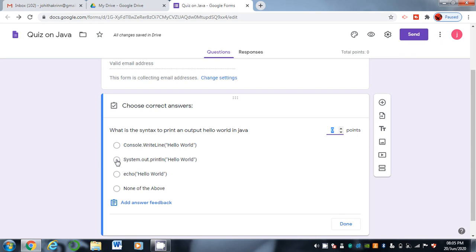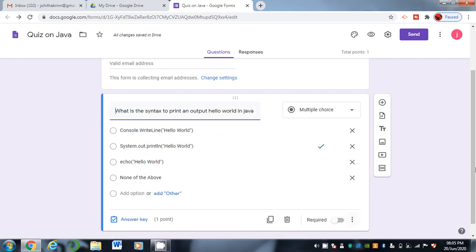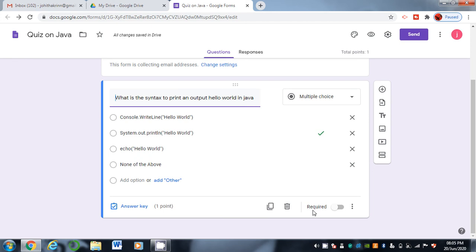This one is the correct answer, so you have to select this one. And how many grade points you have to allocate for this question. For example, I am giving grade points 1, so simply done. If you want to make this field compulsory, you can select this. Otherwise, you can leave it. Next, you can duplicate this.